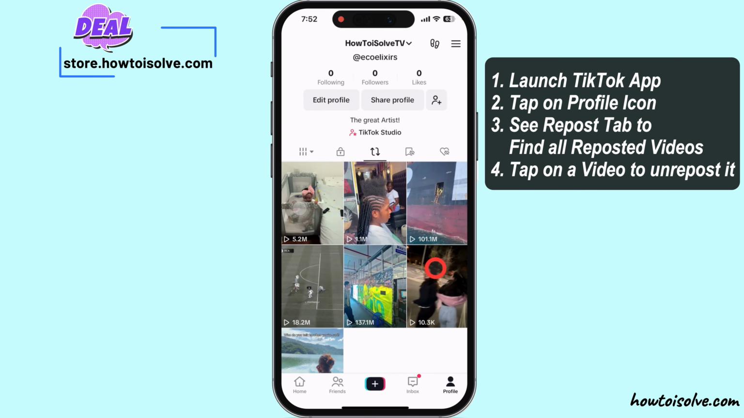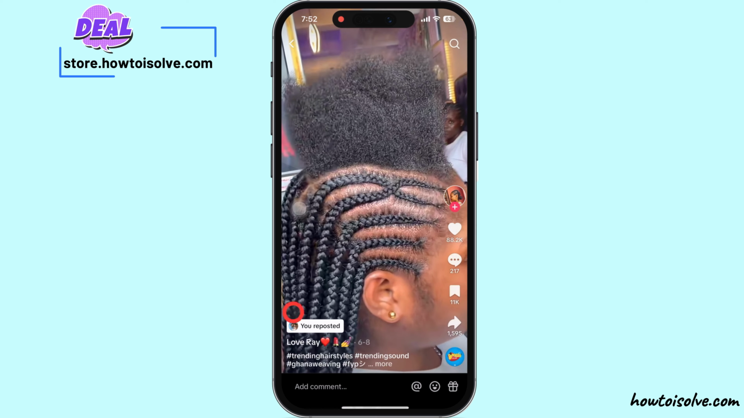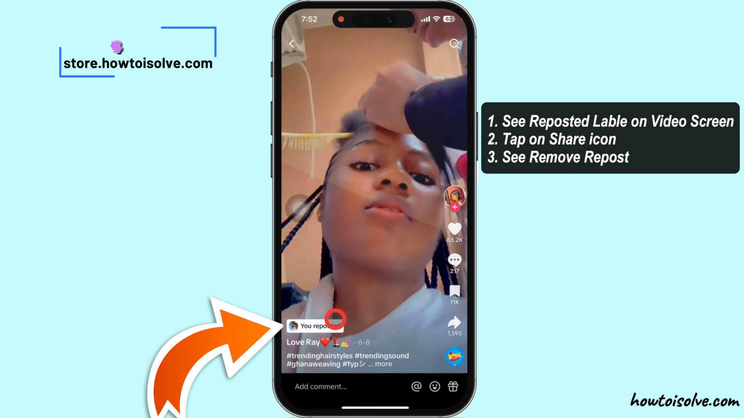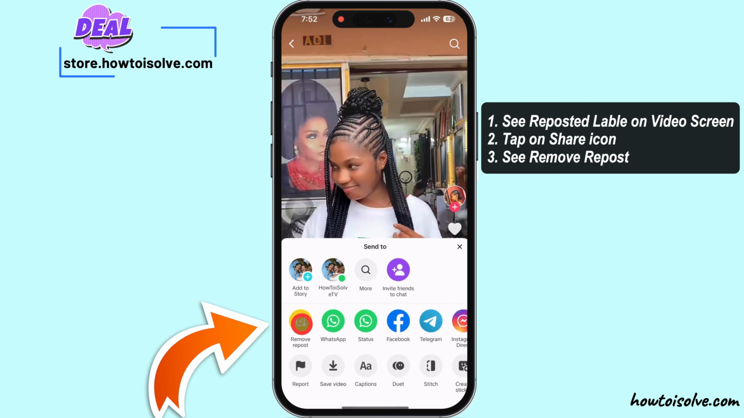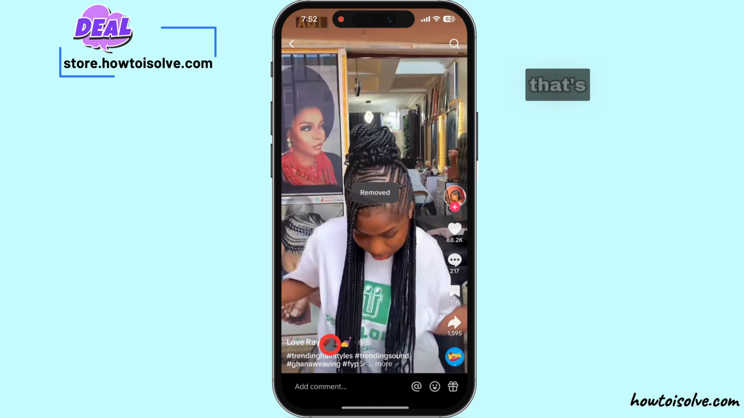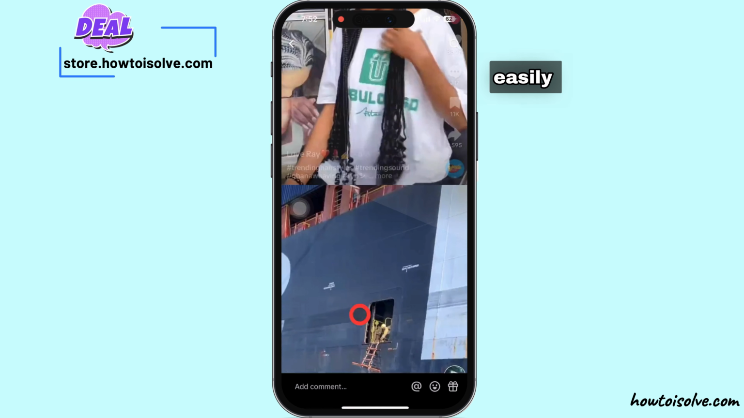Tap on a video to unrepost it from your profile or ID. You can see your reposted label on the video screen. Tap on the share icon and see the remove repost option. That's it. Now the label you requested will be removed easily.